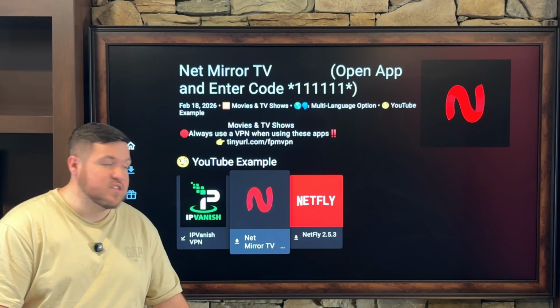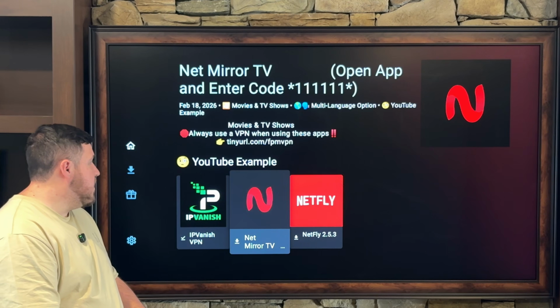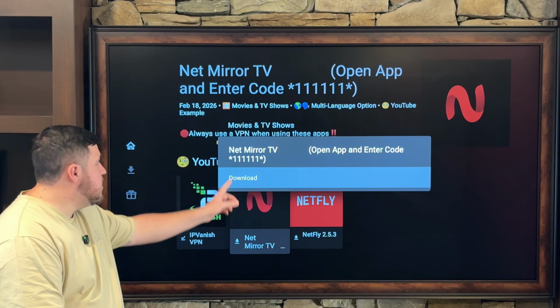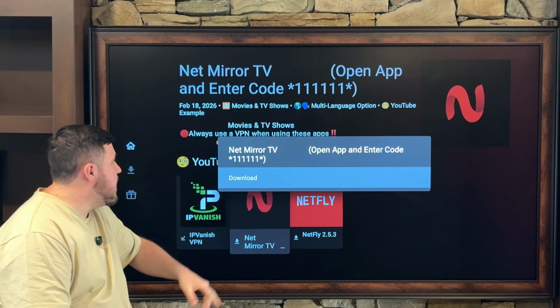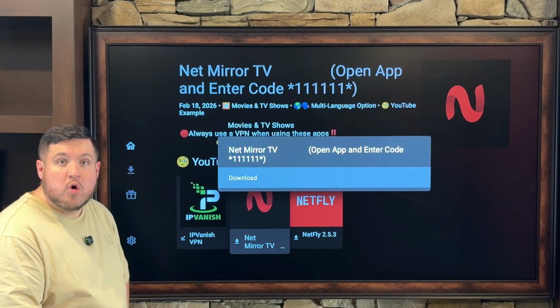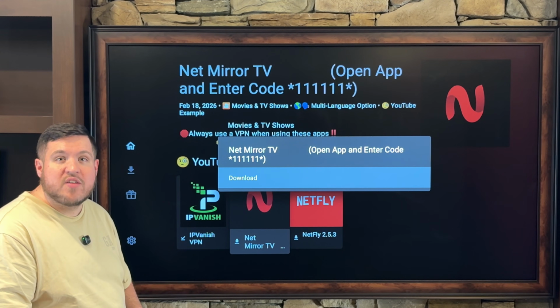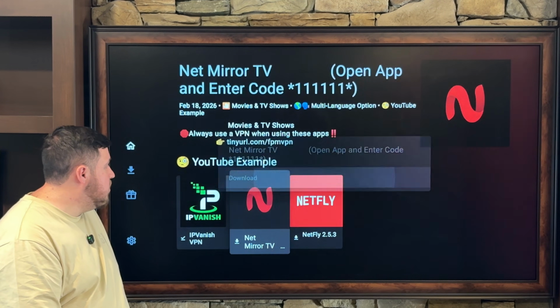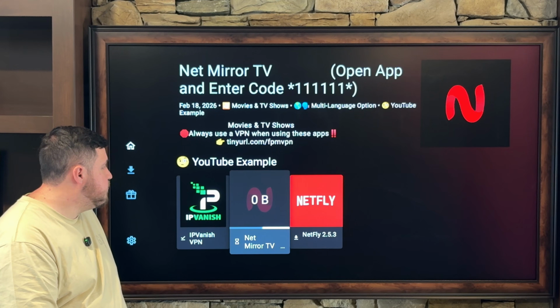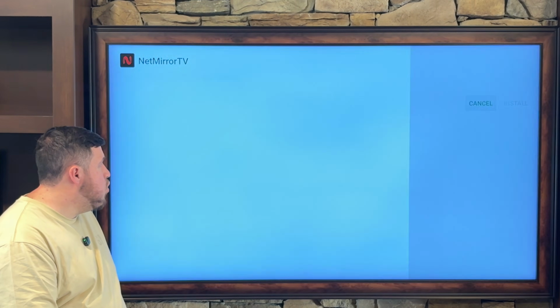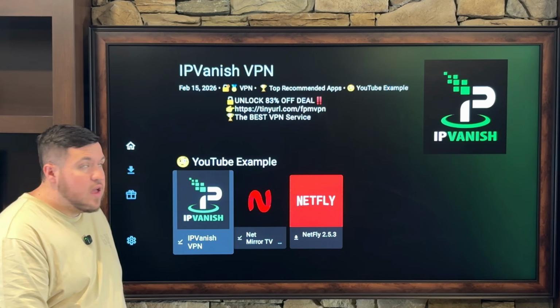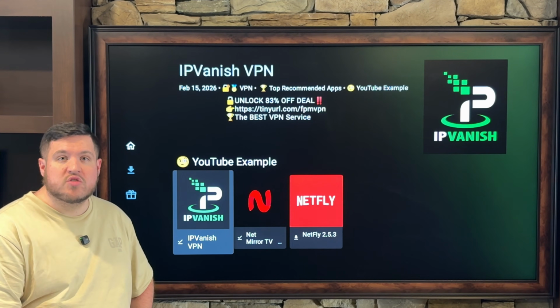Let's go ahead and get this NetMirror TV by clicking the center button on a remote. And as you can see, it says open app and then enter that code. Those are the instructions when you open up this application. So let's go ahead and click download, install app, and install one more time. And once again, it's kicked us back to the store.